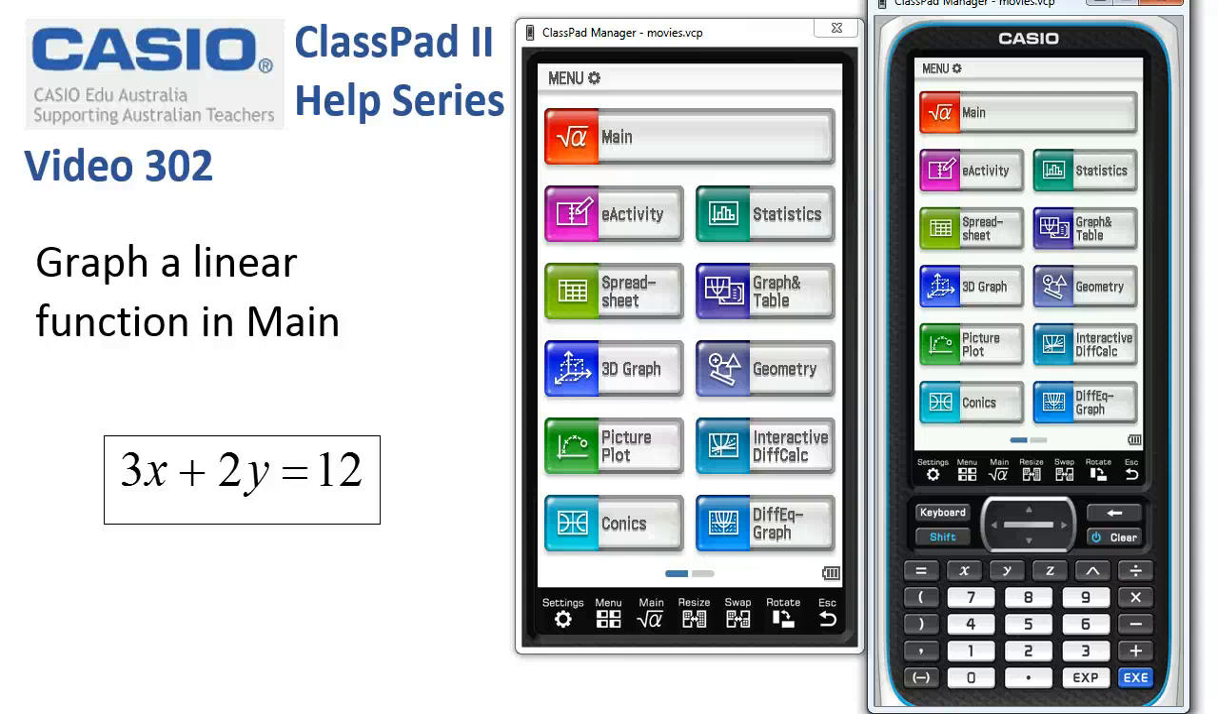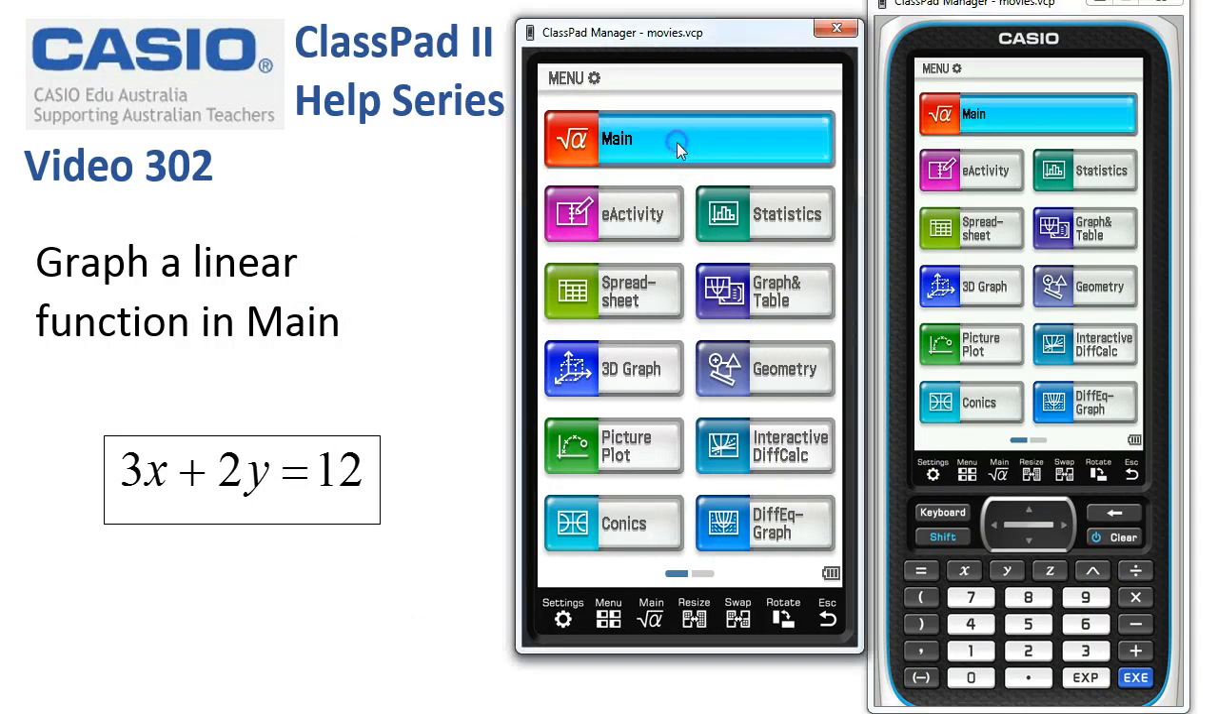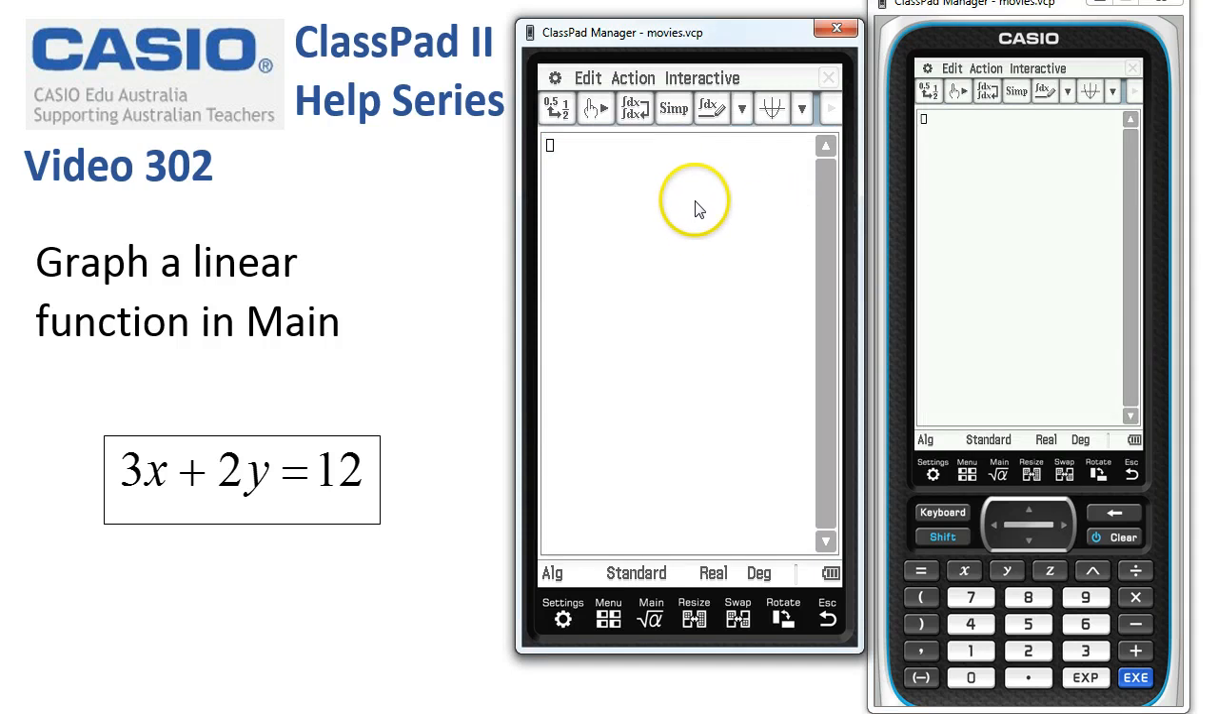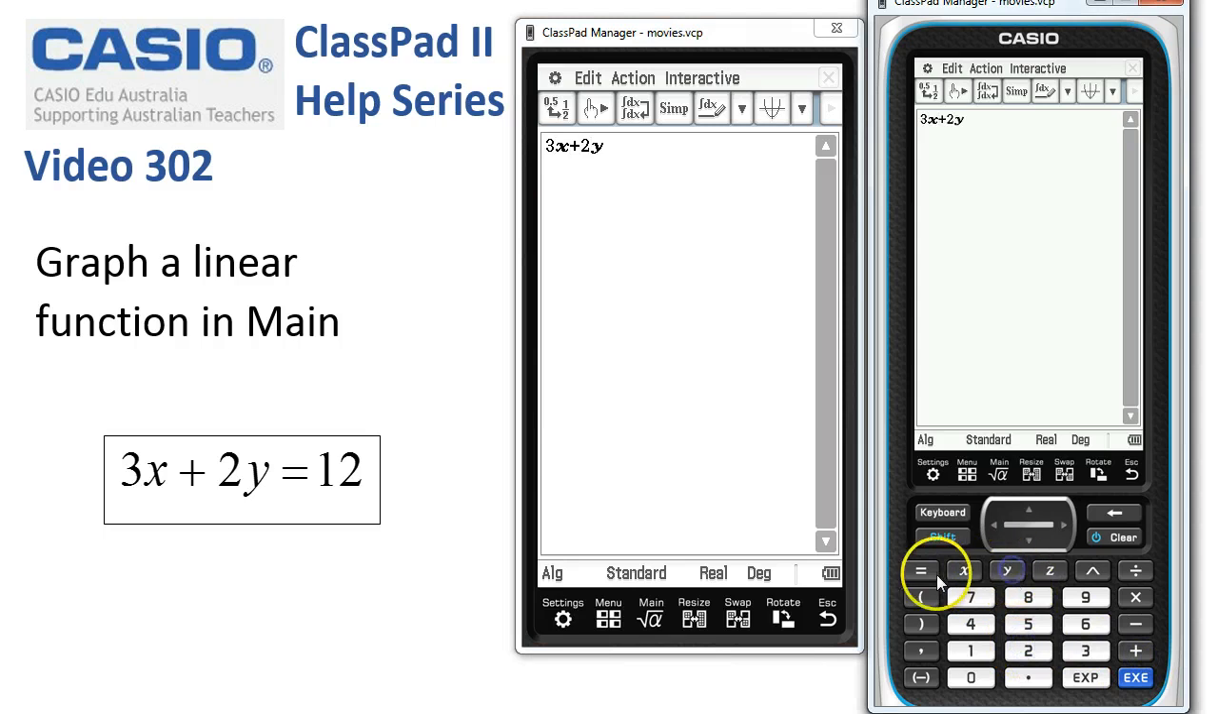We're going to graph a linear function, but in Main this time rather than in Graph and Table. So we tap Main and come in. Now we'll start off by typing in the equation 3x + 2y = 12. Now when we tap Execute, there it is.